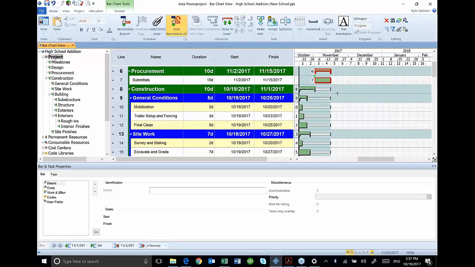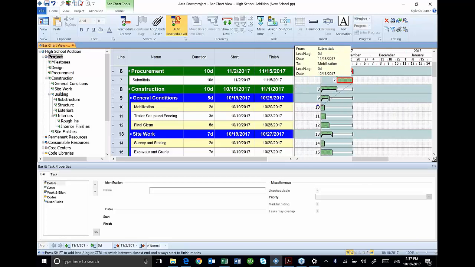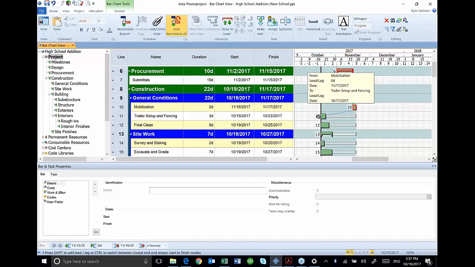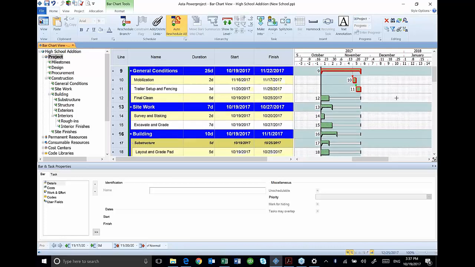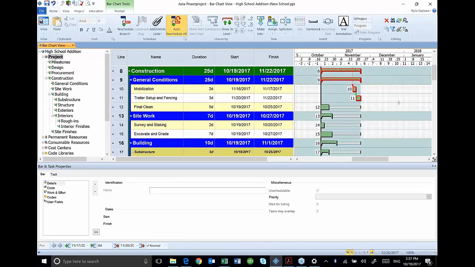So let's keep adding. I'm going to tie my mobilization to my submittals. Once I get my mobilization done, I'm going to do my trailer setup and fencing. And I'm going to leave final clean again. So that's one way of adding logic.